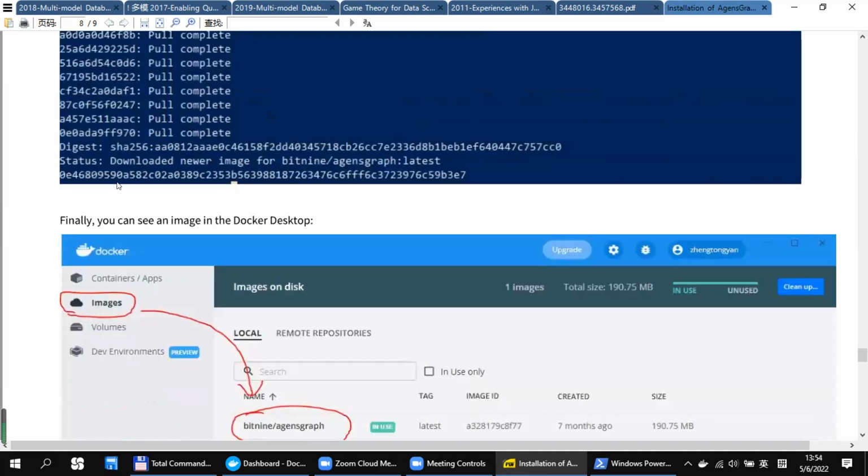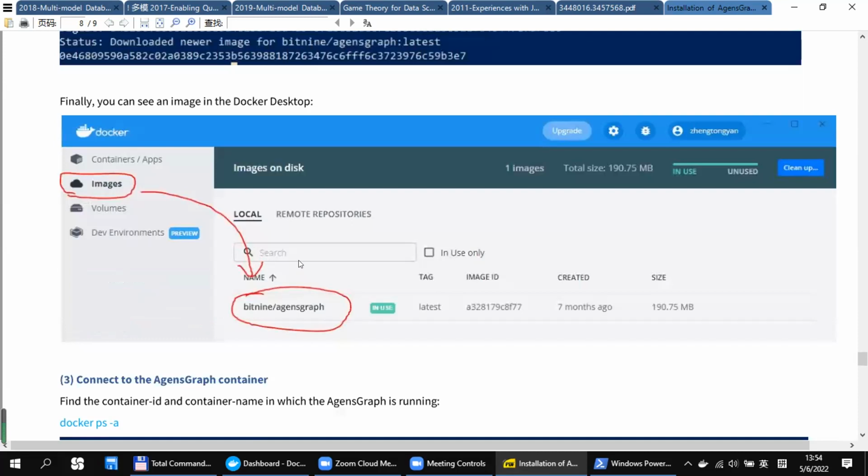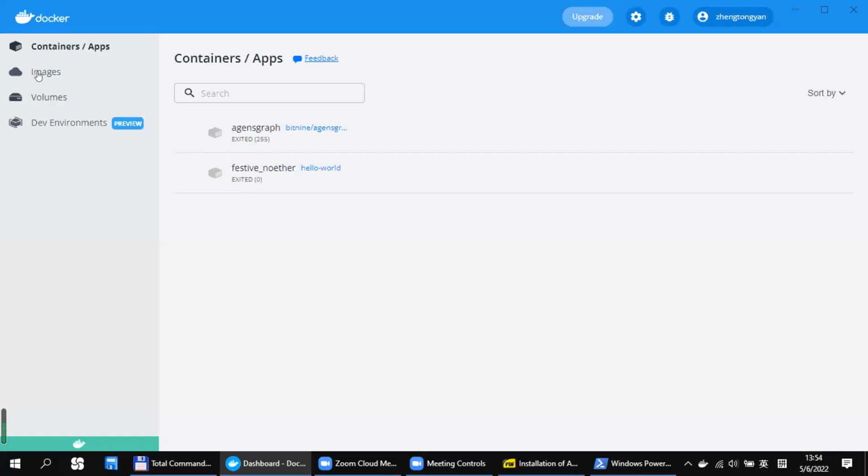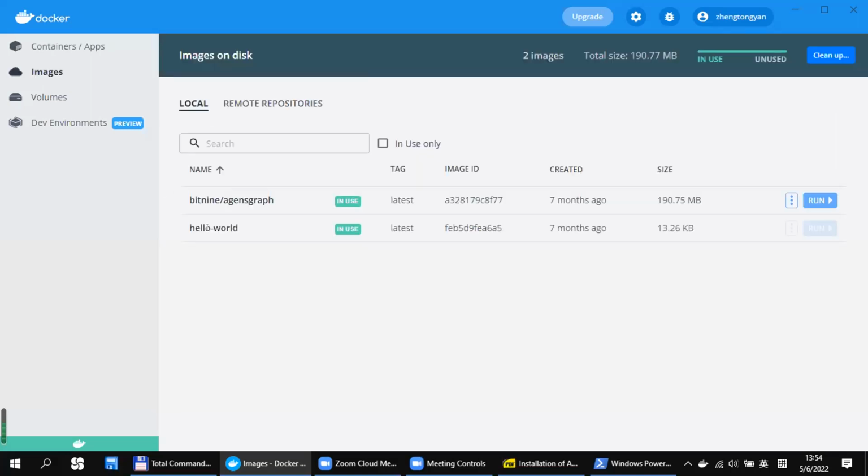After that, you will see images in your Docker window, for example, like that. Here in the images, you can see that this hello-world is what I just executed previously. And here is the image of AgensGraph that we installed in Docker.